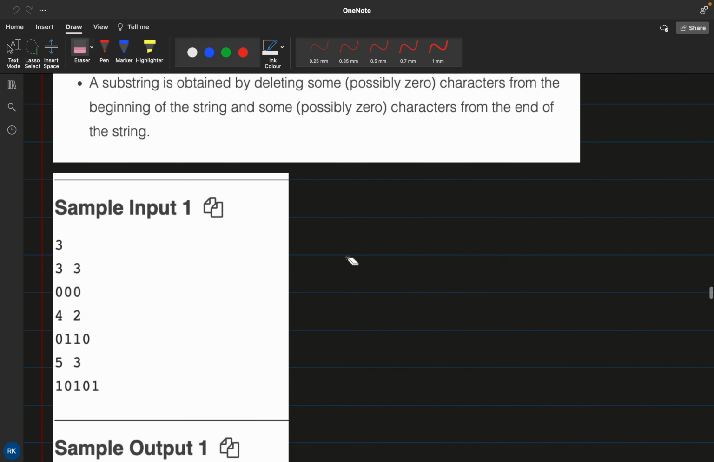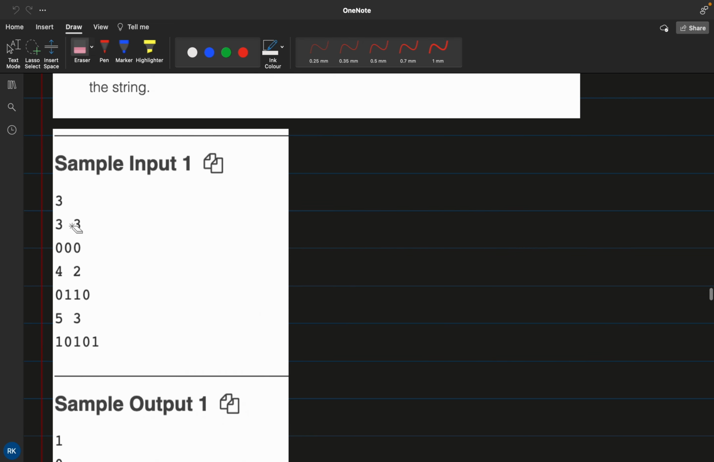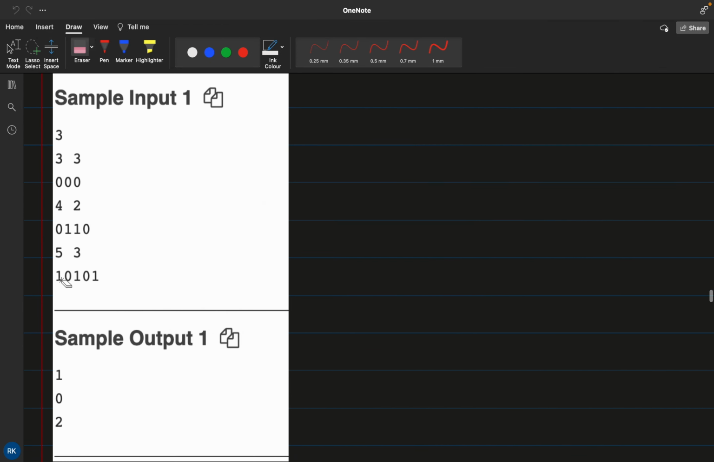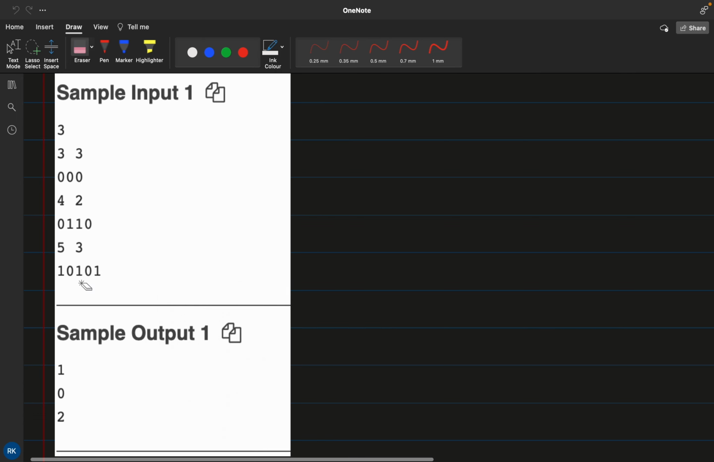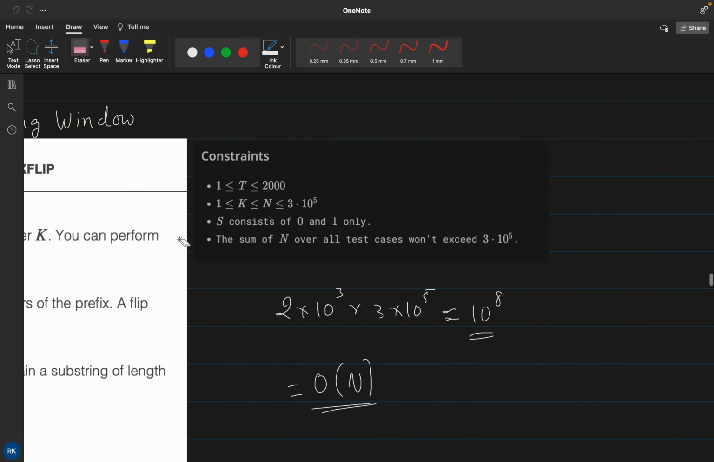Okay, so for the sample test case we need a substring of length 3, so we can just select all these 3 integers and in one move we can convert it. For this 2 we already have it, and for this 3, if we want to convert this, it will take 2 moves. First I'm going to convert these both here, and next I'm going to convert this one, so it will take 2 moves to invert this 0, right?